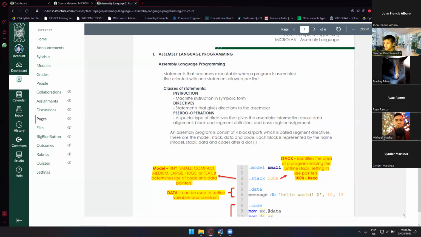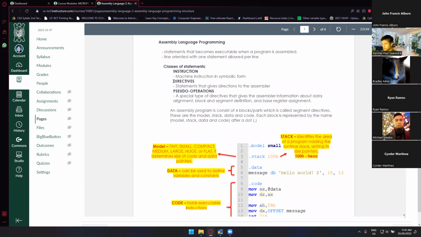We have three classes of statements right here. We have instruction, which is a machine instruction in symbolic form. Second one is directives, wherein these statements give directions to the assembler. And then we have the pseudo operations. This is a special type of directive that gives the assembler information about data alignment, block and segment definition, and base register assignment. Well, you can just simply focus on directives and pseudo operations.